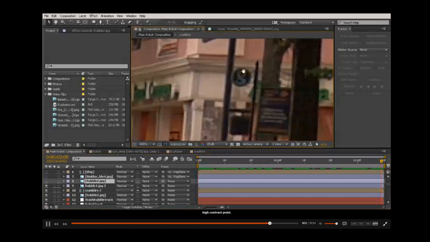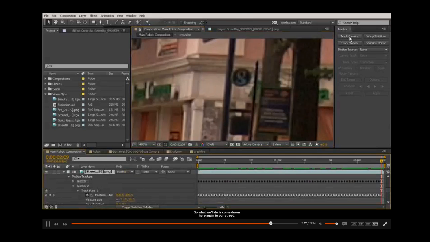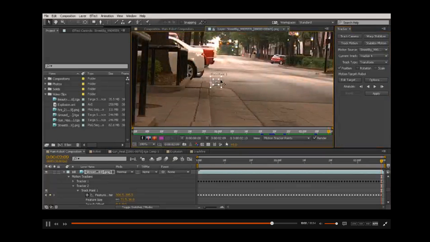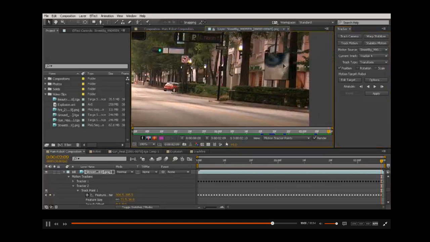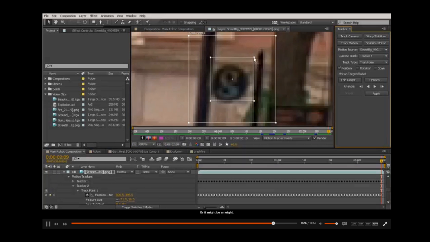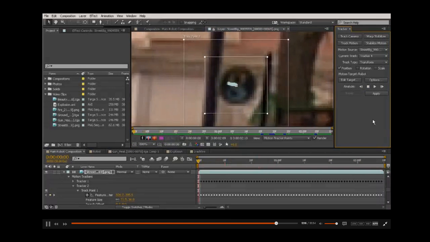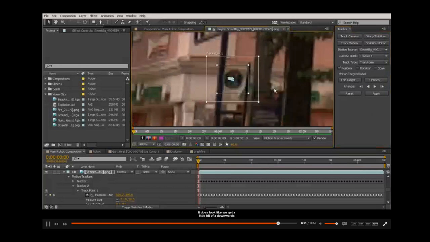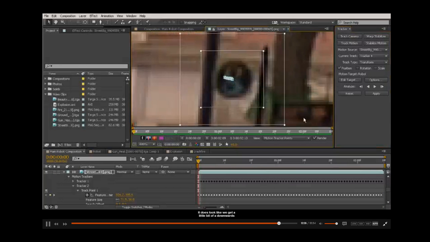a high contrast point. So what we'll do is come down here again to our street, hit track motion, and we'll move up here to that little G sign. Or it might be an 8. It's kind of hard to tell. And then we'll just analyze backwards. And again, we'll just do the X data so it remains the way that we want it to. It does look like we get a little bit of a downwards movement with this one, but I think we'll still be okay with just using X data.